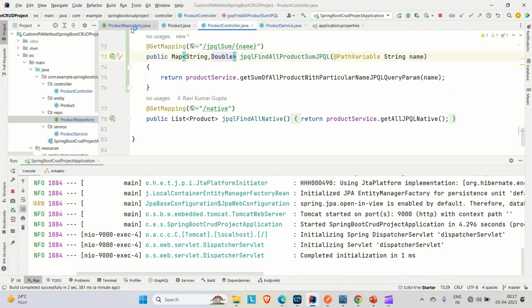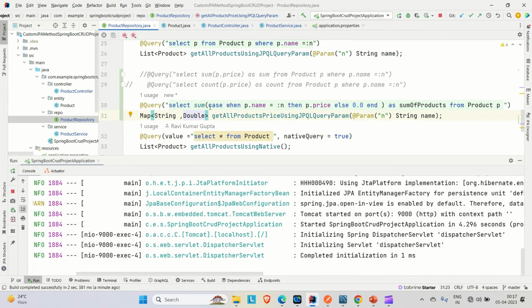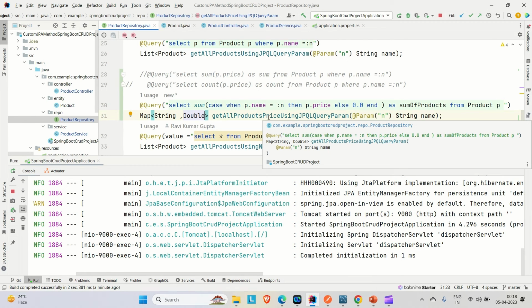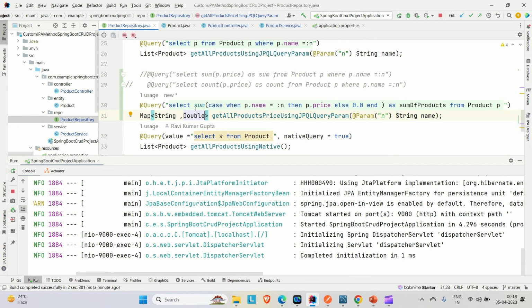Okay, so let me go to the repository. Let's say this is the one case where we are finding out the sum for the particular product name. Let's say there are more fields like the sum. So for the particular product name, you can also find out that second field as well. If you want to sum that second field, then you can provide the sum here. If you want the count of the second field, then you can provide the count here. So similarly, you can create it.